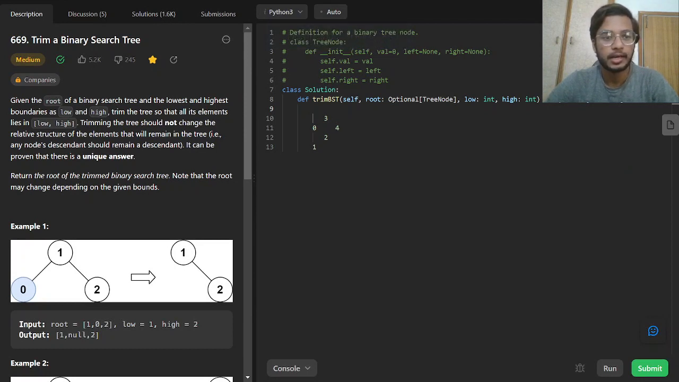Today we're doing another Leetcode problem, 669. Trim a Binary Search Tree. This is the medium one. Given the root of the binary tree and the lowest and highest boundaries, low and high, trim the tree so that all its elements lie between low and high. So these are our boundaries.